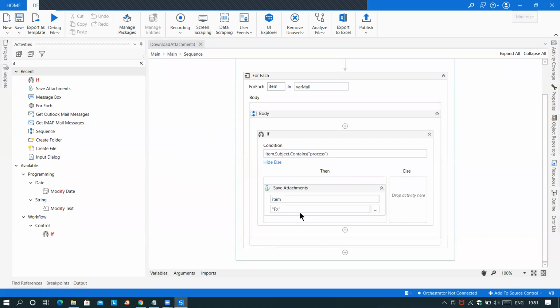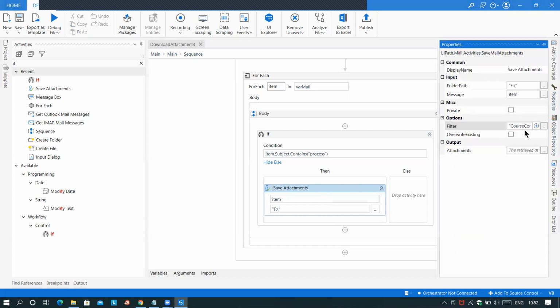From an interview point of view, they will ask you how you can download a specific attachment from a mail. A mail contains more than one attachment, but you have to download a specific name of the attachment or a specific type of attachment only. Then we have to use that filter property to download those attachments. So filter that attachment and download it.